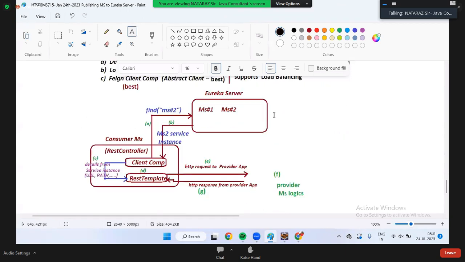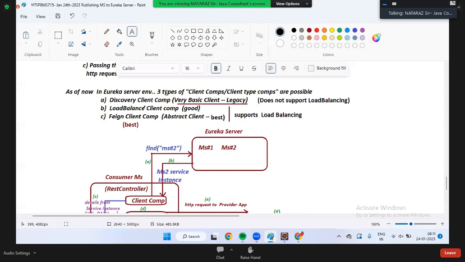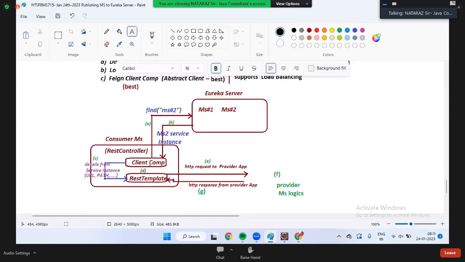Great, boss. Now have a look. Here I have given it in detail. I have just highlighted the client component, the consumer and the Eureka server. No producer is highlighted. Focus. This is only with respect to the client component: discovery client, load balancer client or Feign client. It calls the find method passing the instance ID to communicate with the Eureka server and to find the service instance for the given service, right, boss?